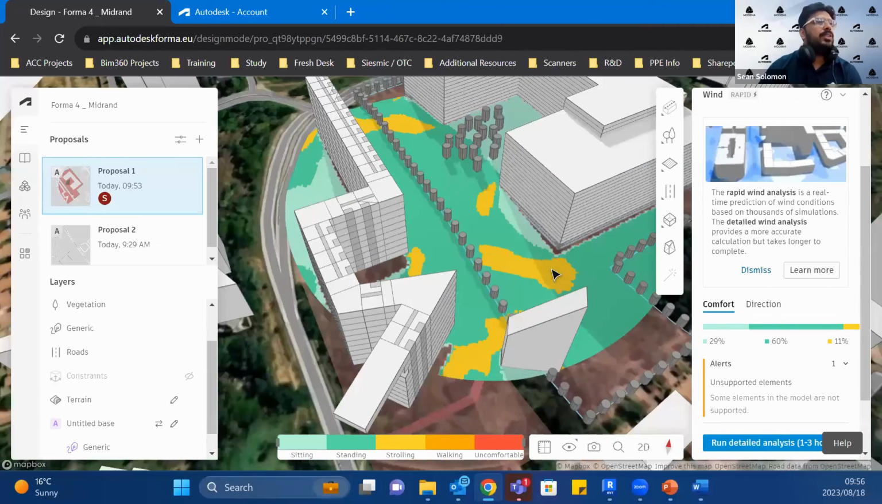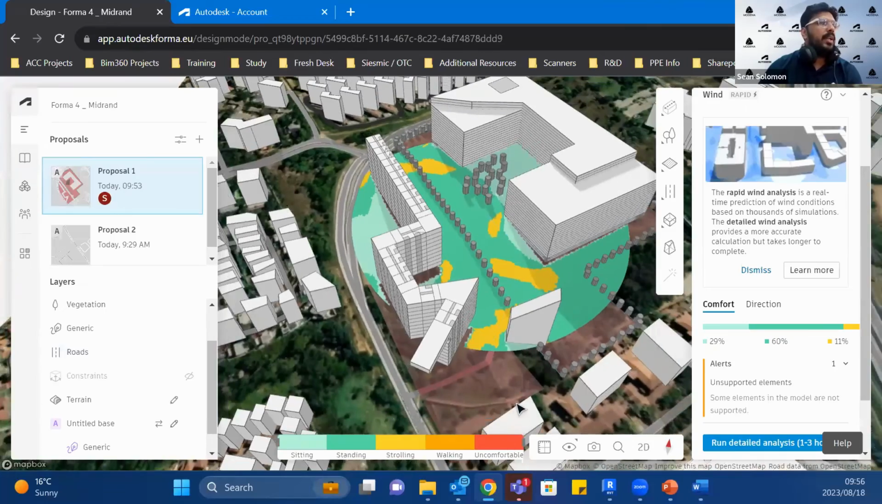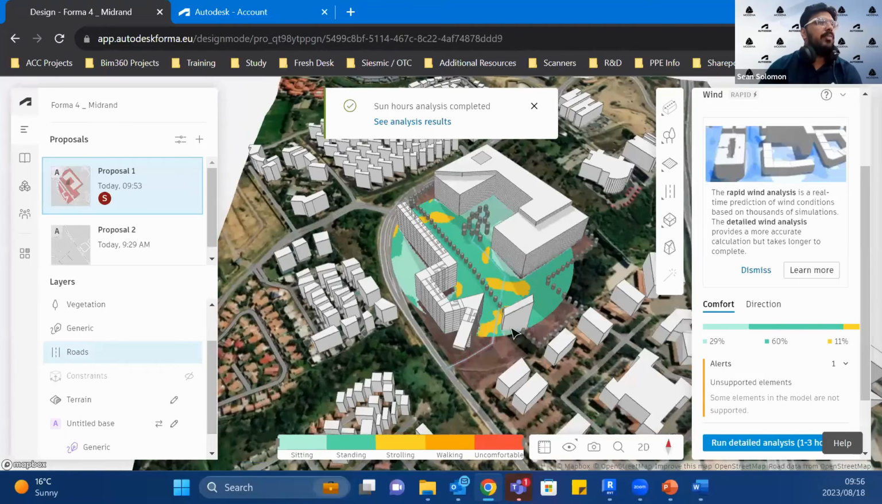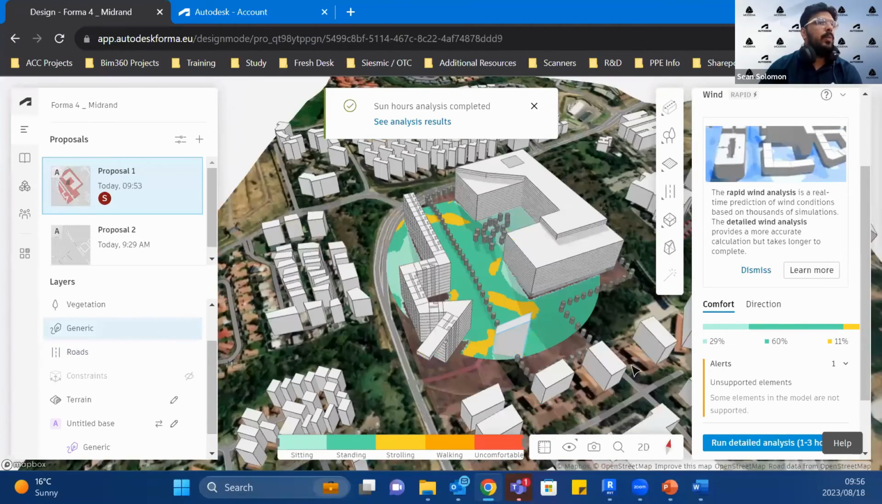So, for instance, here it's strolling conditions. We don't really have anywhere that's uncomfortable just because the site is quite large and the building's kind of close off these spaces quite well.